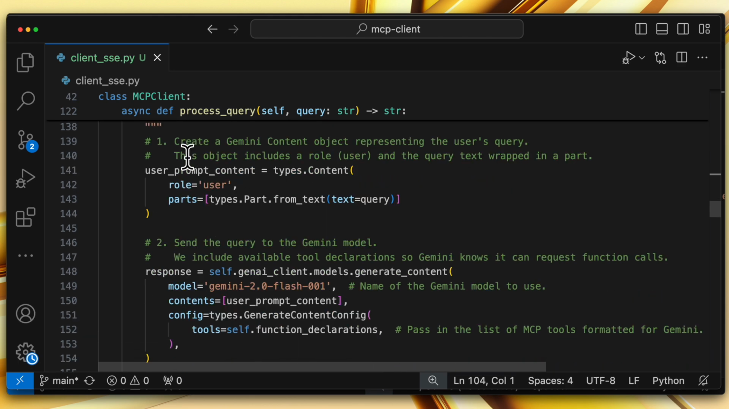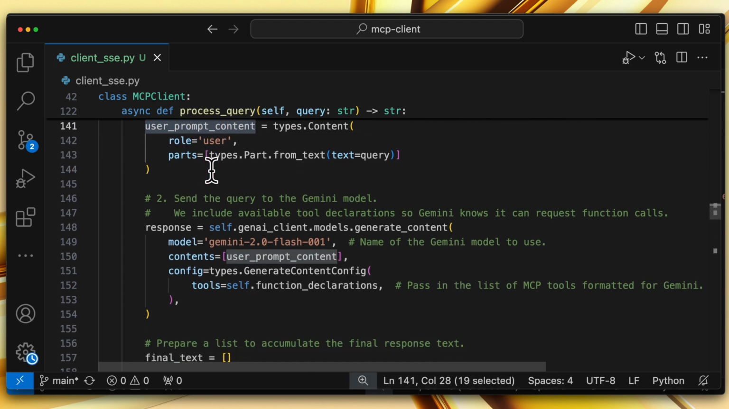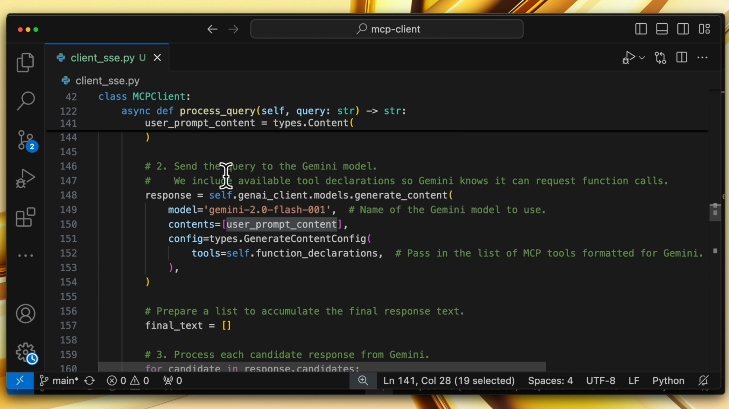All right, so let's go through the code now. So we create a Gemini content object. It represents the user's query, and this basically includes a role which is user, which basically says that this is coming from the user, and the query is text wrapped in a part. The role and parts are provided to the content class, and this is basically then used to form the user prompt content.